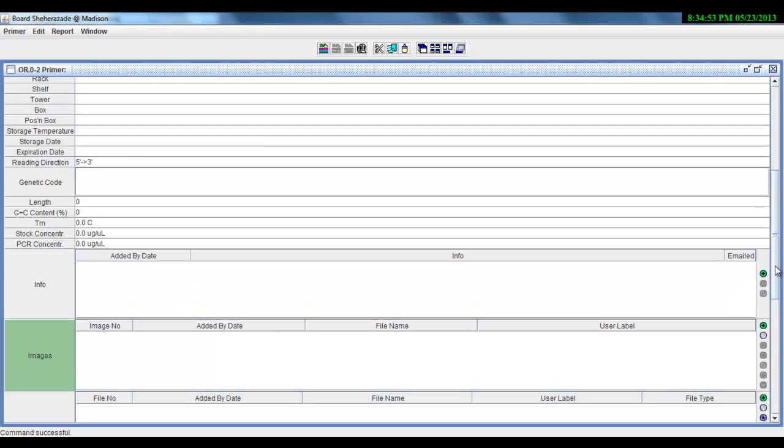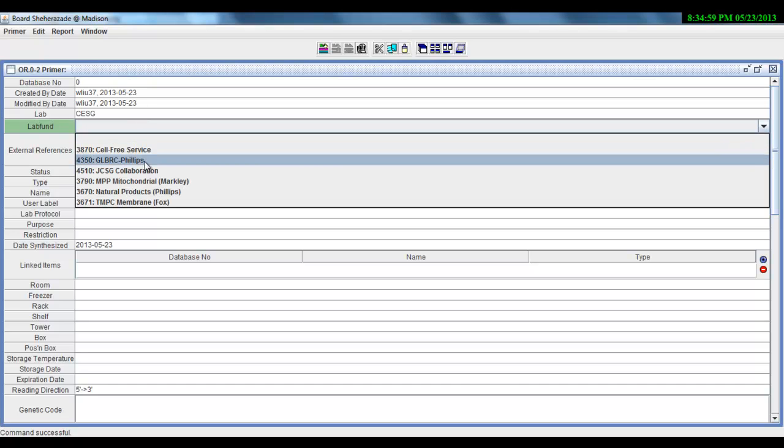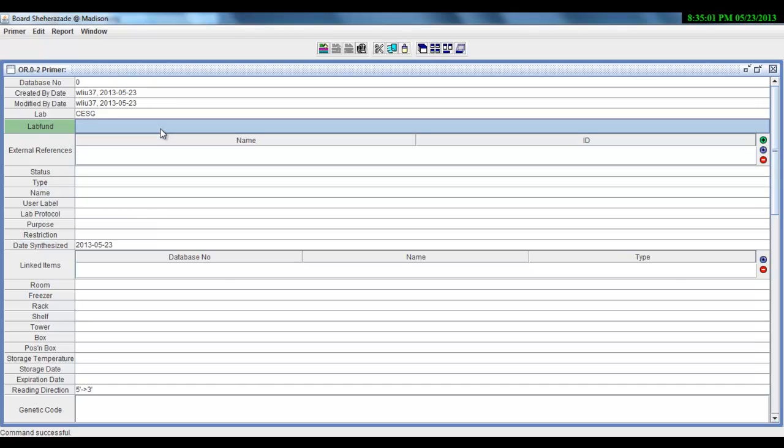The Lab Fund field is a drop-down list of various sources of funding that are maintained by the lab master. The Lab Fund field can also be used to distinguish separate projects within a lab.